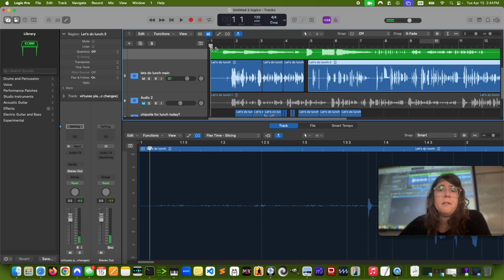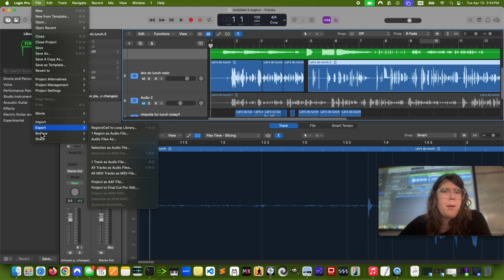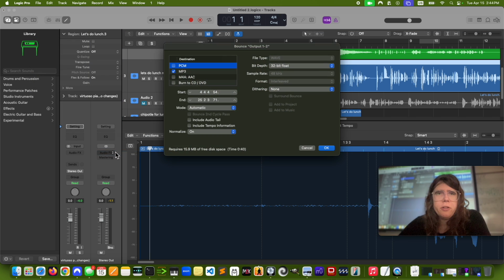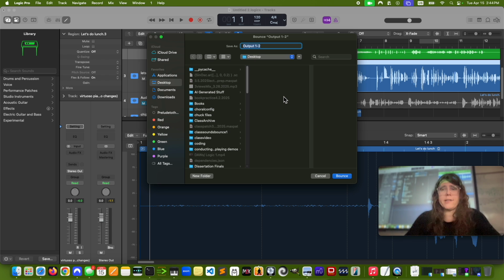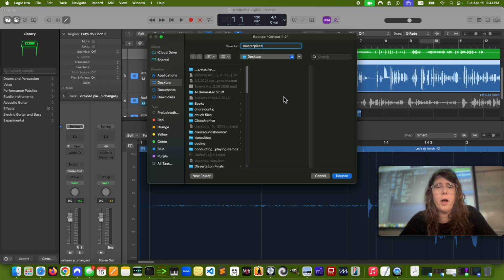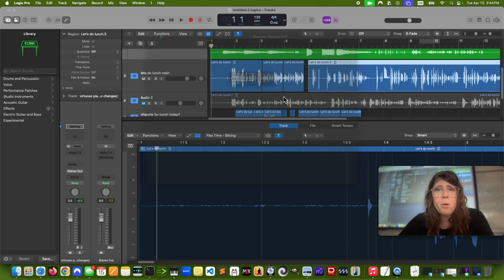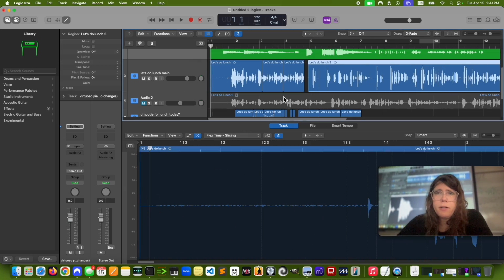Okay, let's bounce it. Do it. File, bounce, project or section. And I'm gonna do it as an MP3 right now because I just want to make sure that it's going fine. I'm gonna make sure the start is at the beginning, the end is there. Sure, include audio tail, why not? No dithering. Great. Let's put it on the desktop. Masterpiece #1. Boom. It's bouncing.